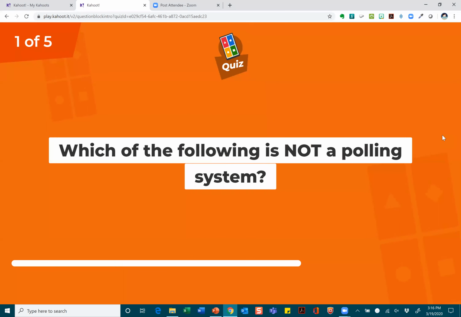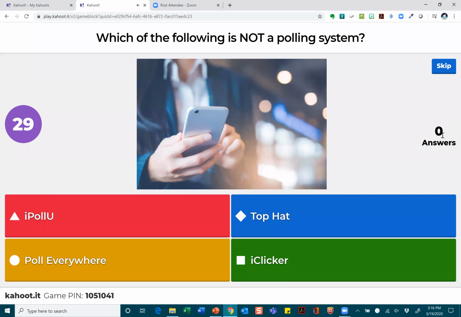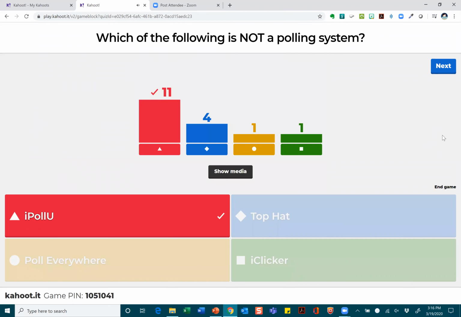Which of the following is not a polling system? Now you're going to, on your device, click or press the color and shape of the answer. We have iPoll you, we have Poll Everywhere, Tophat, and iClicker. And speed does count in this competition. You'll see on the screen that time is counting down. Once everyone who has signed in answers, the question will close, so it's possible the question closes before the countdown ends.